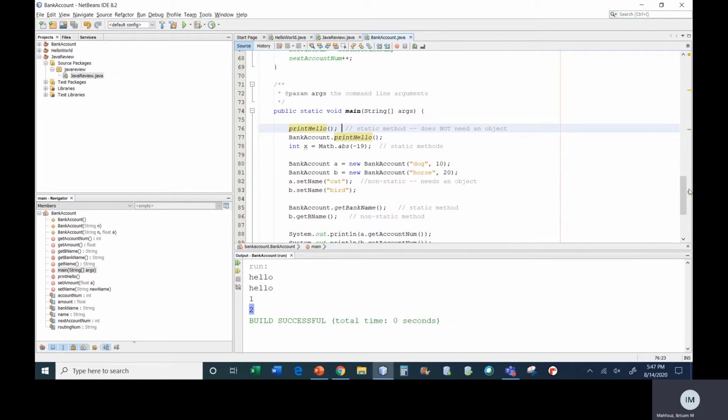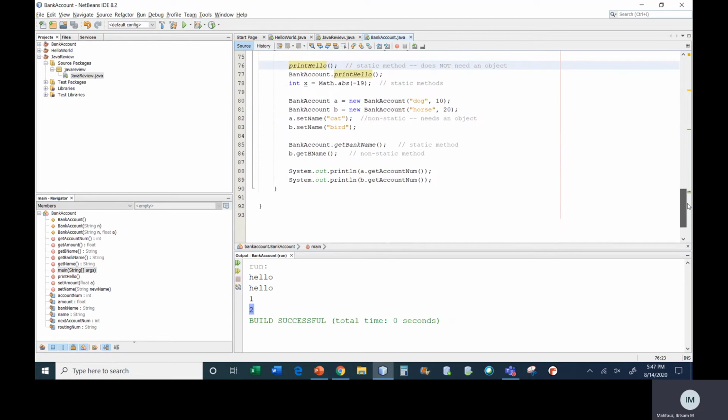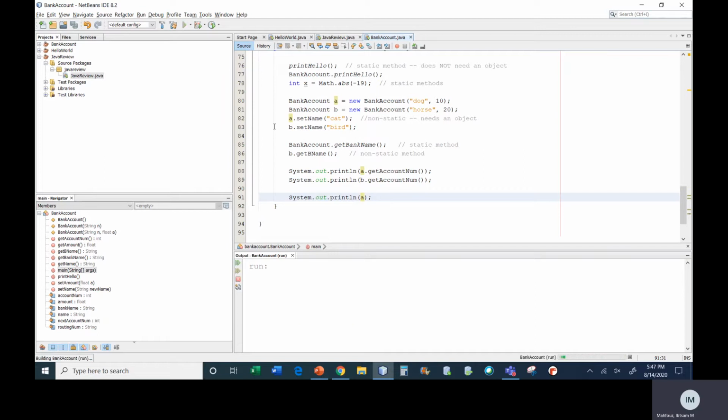But what I want to talk about now is printing objects. So we've seen in Java 1 before, if I try printing bank account A, so if I just say print A, what we used to get was the address of the object. You don't get the contents. You get the address of where the object lives in RAM.